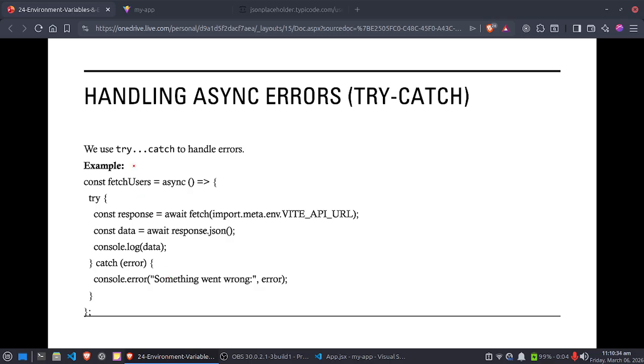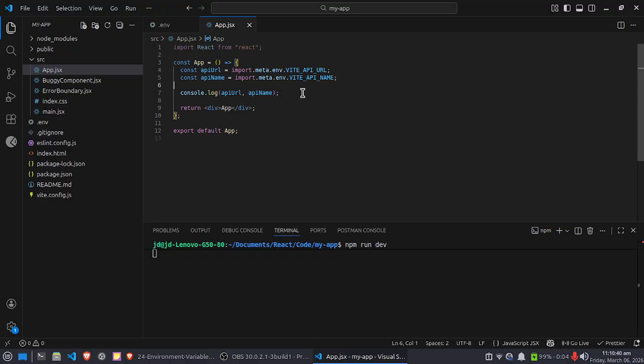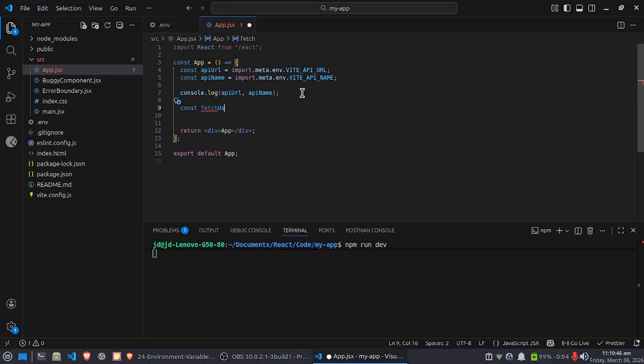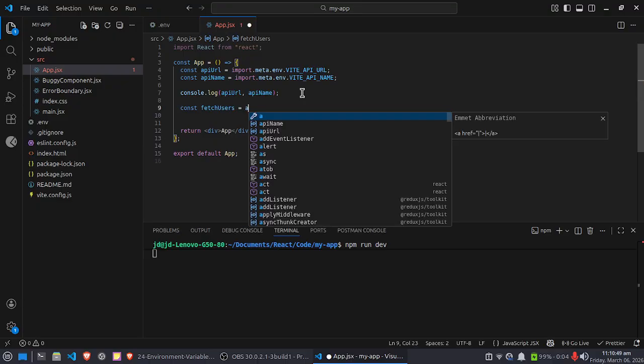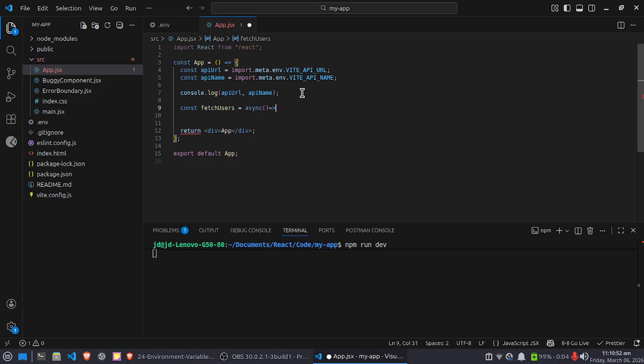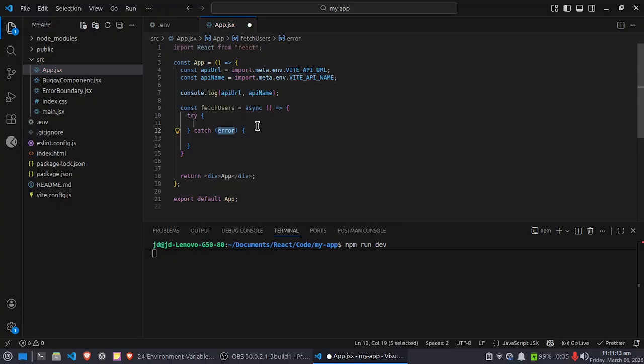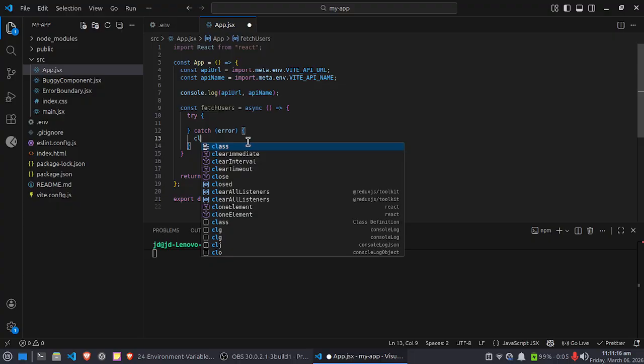Now how to handle async errors? Let's move to VS Code. Inside this, let's write a function, const fetchUsers, an async arrow function. When we fetch data, we use asynchronous code, either with promises using .then, or with async await. The first thing is to use a try catch block every time. Inside the catch block, write console.error.